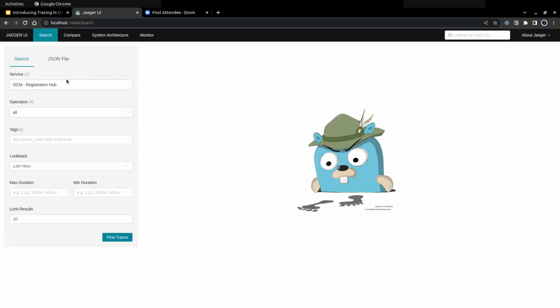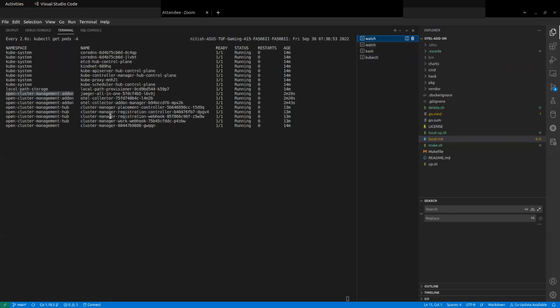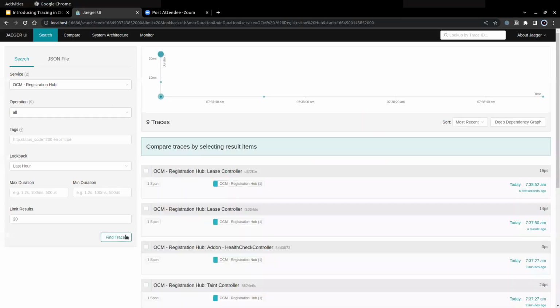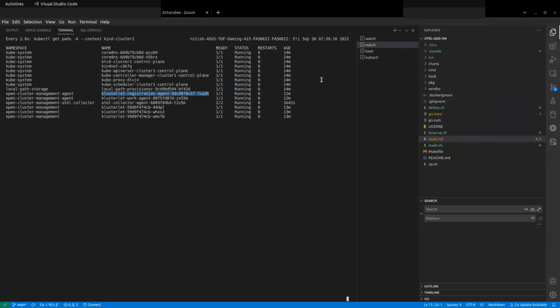The idea is, as we have different components, we name them as different services. So these two are up now, and tracing is available in four components: in the cluster manager, in the registration controller, and in the managed cluster, the klusterlet and the klusterlet registration agent, for now. So if we search the traces, these are the traces exported from the lease controller in the registration hub, and these are from the registration spoke. So if you see any of the traces, just a second.